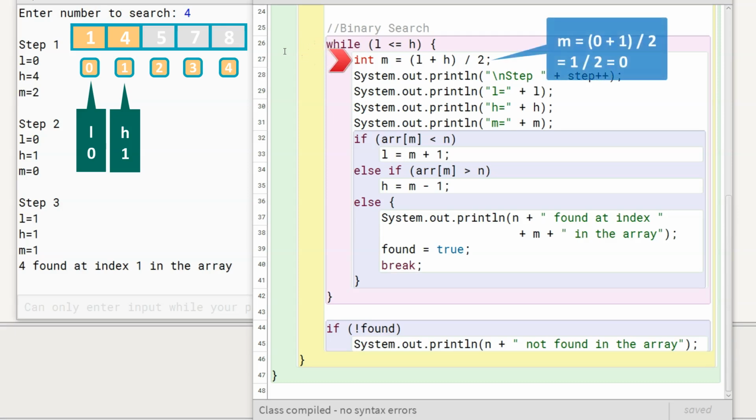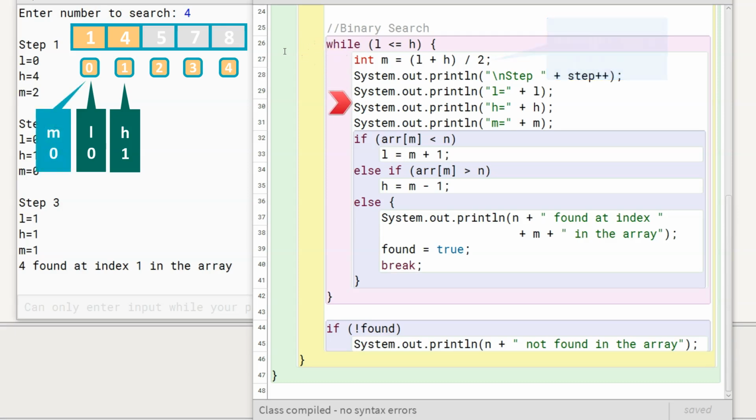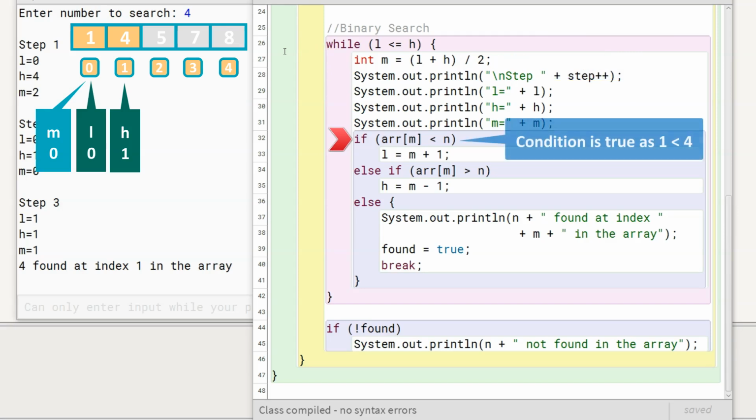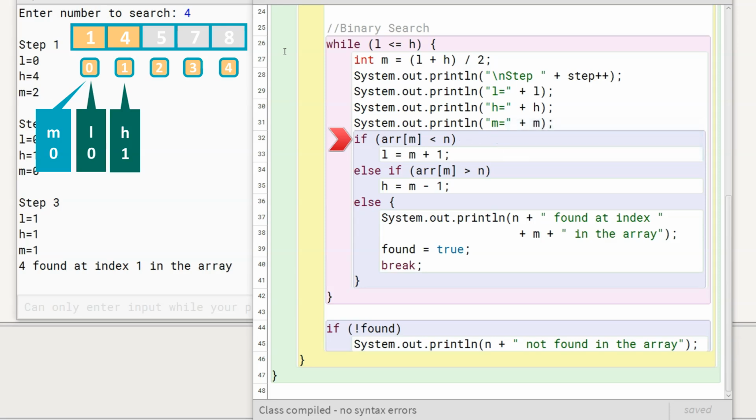Value of m is calculated as 0. Then we check if element at index 0 is less than n. Condition tests true as 1 is less than 4. This means that we should search for n in only this part of the array. So we set our start index to 1.